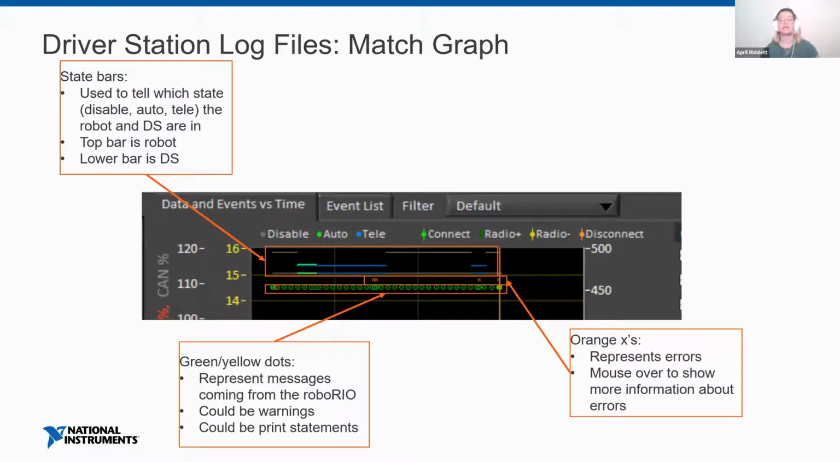For every match that you play, you'll see these at the top, and there will be 15 seconds of auto, and then the 2:15 of teleop. So that can help you to reassure yourself that your robot's in the right mode. It's really useful for testing. If you expect it to be in a certain mode and then it's behaving weirdly, you can check and make sure that it's in the right state.